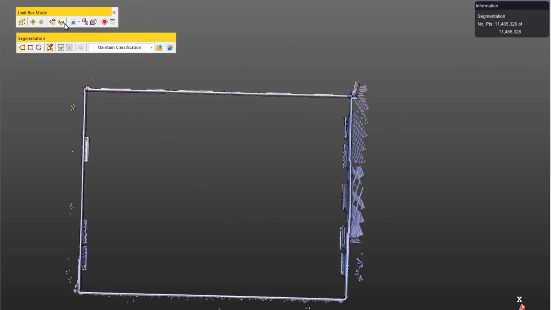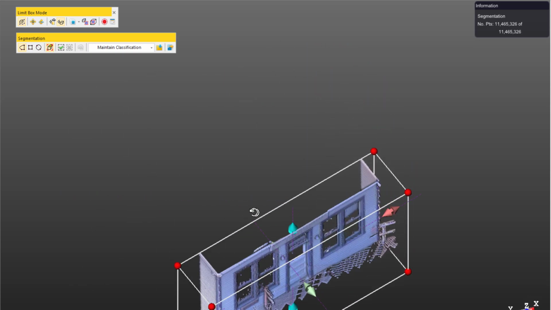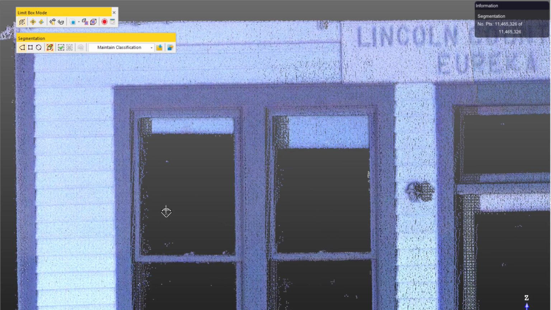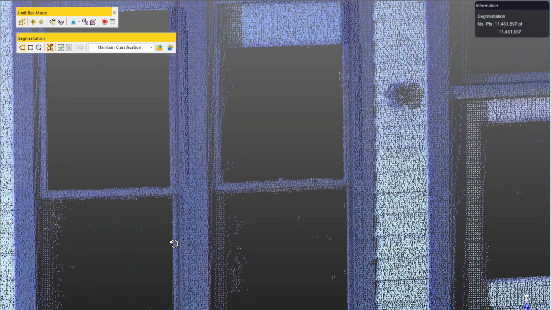Let's readjust our limit box and clean up the windows and doors. If you're looking to be quick, you could use the rectangle tool, but it won't be the most precise. I'm just going to draw along the window sills and isolate the areas I want to remove. Again, push I to keep, then P to save, and continue.